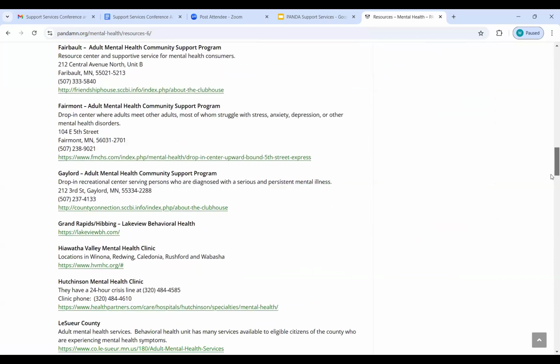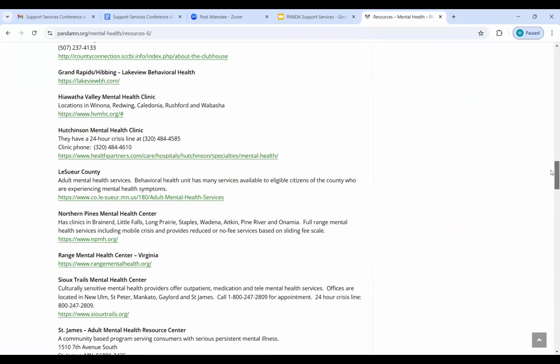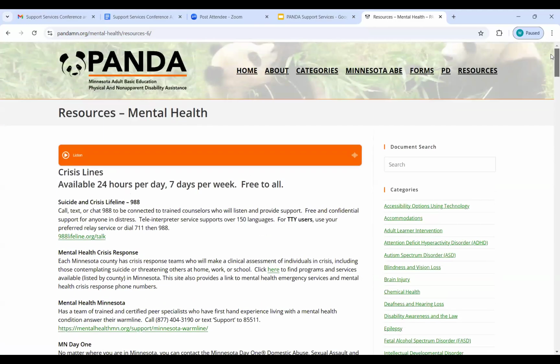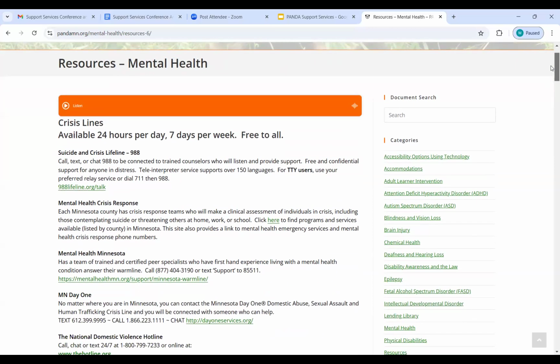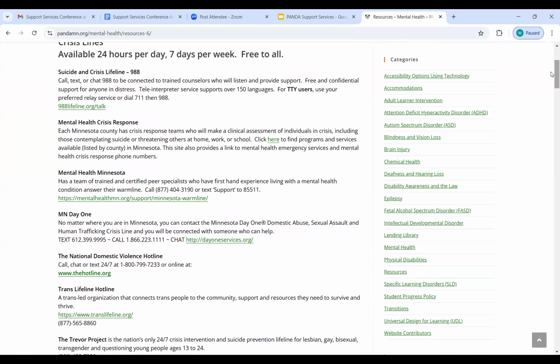But then we also have Metro and Greater Minnesota low cost or sliding fee clinics for you. So just kind of showing you that we have resources for every one of these. The other thing I want to point out is we just recently added an audio button to all the pages. So if you're more of an oral learner, then you may want to use that, but also for any students who want the screen reader.